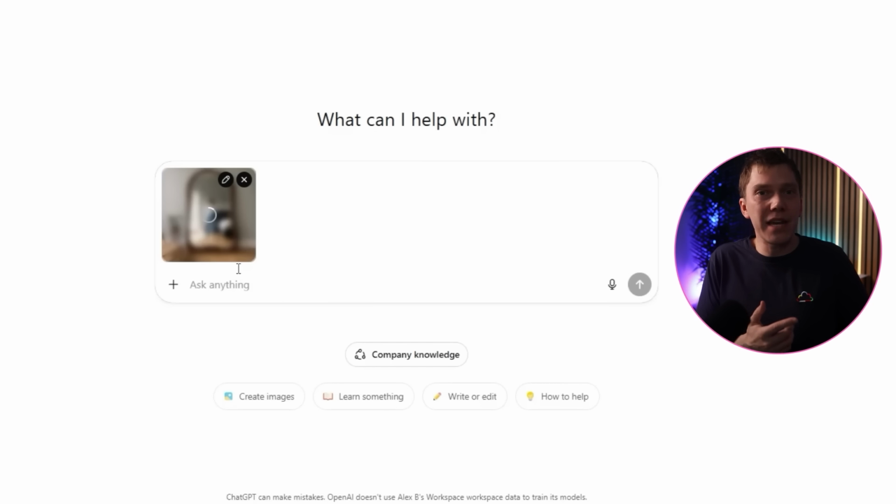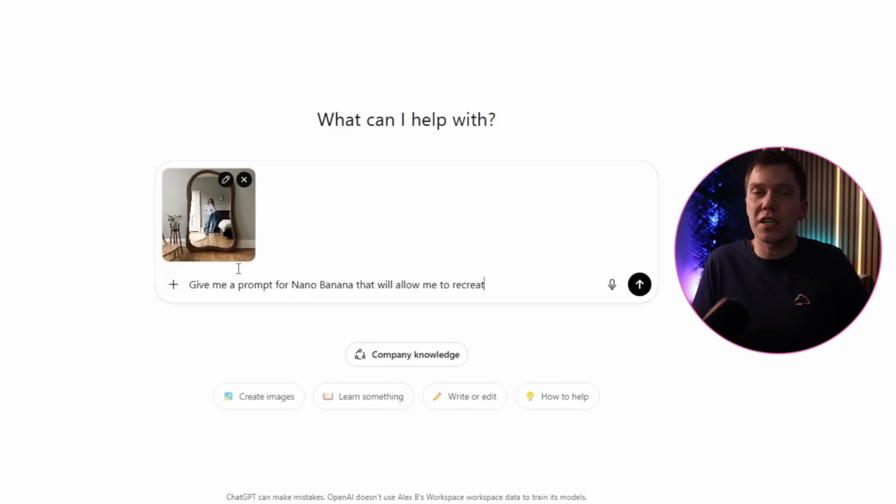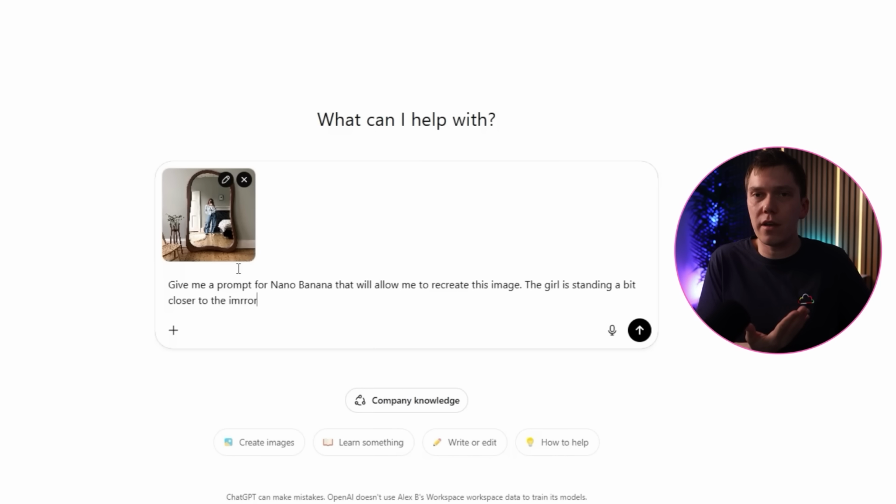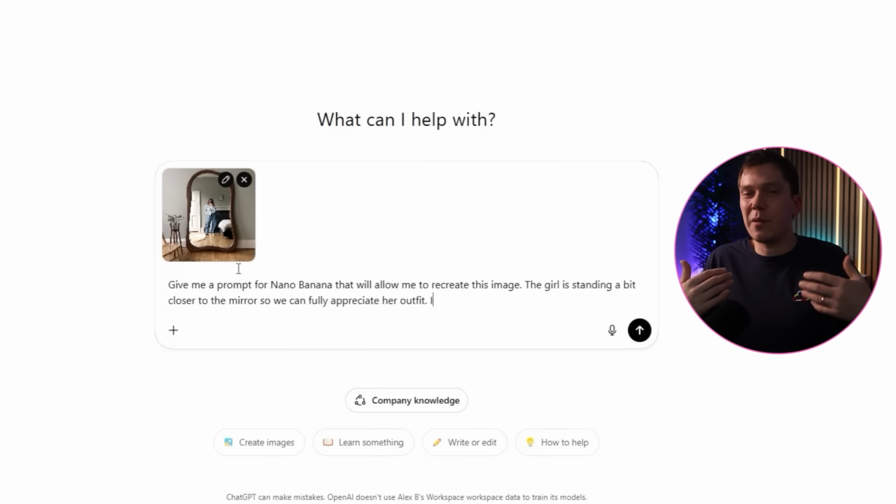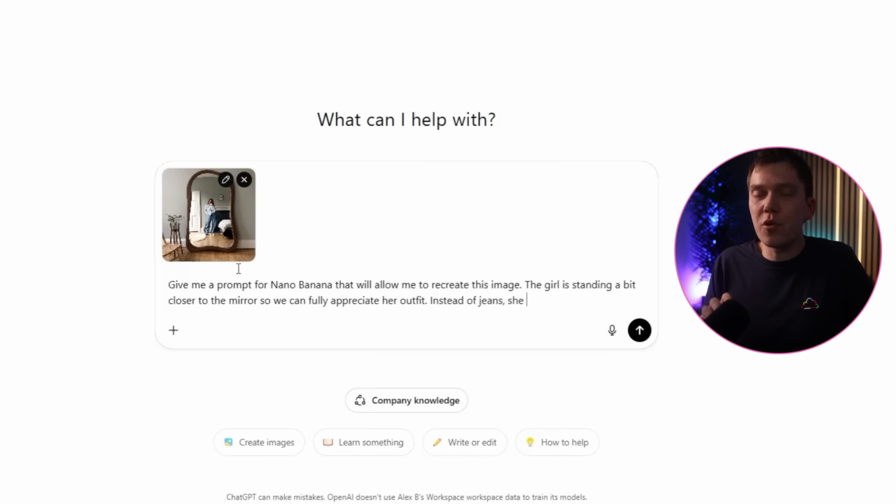So here I pasted in my reference scene image and I just said, give me a prompt for Nano Banana that is going to allow me to recreate this image, but the girl featured should be the one that I attach, and she should be standing a bit closer to the mirror so we can fully appreciate her outfit, because in my example image she was quite far back. And then really importantly, I also said instead of jeans she should be wearing the trousers that I'm attaching here, and then I just attached an image of the trousers that I found when browsing Data.